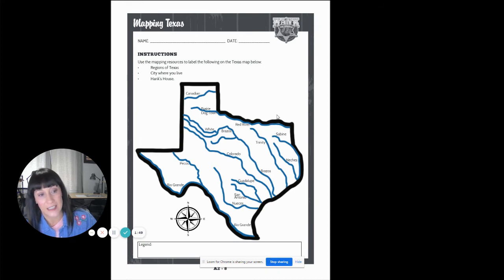And then last but not least, on this map, notice we added the waterways, so the map looks a little bit different. Students would label the regions of Texas, where they are on this map with water, the city where they live, and Hank's house.